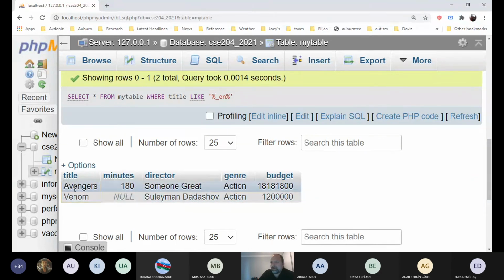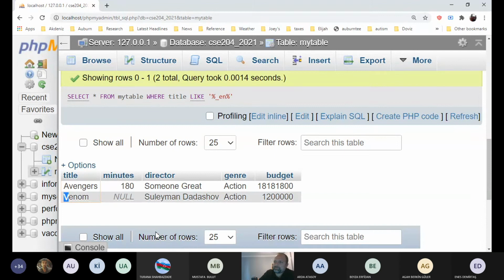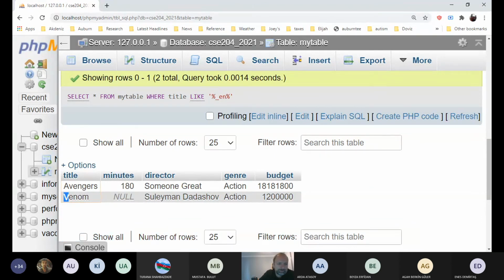Okay, so notice now this A would be part of that percent, the V would be that underscore, and then EN is there. Same thing here, no characters is part of that percent, the V is that character before EN, and then we have the EN there as well.